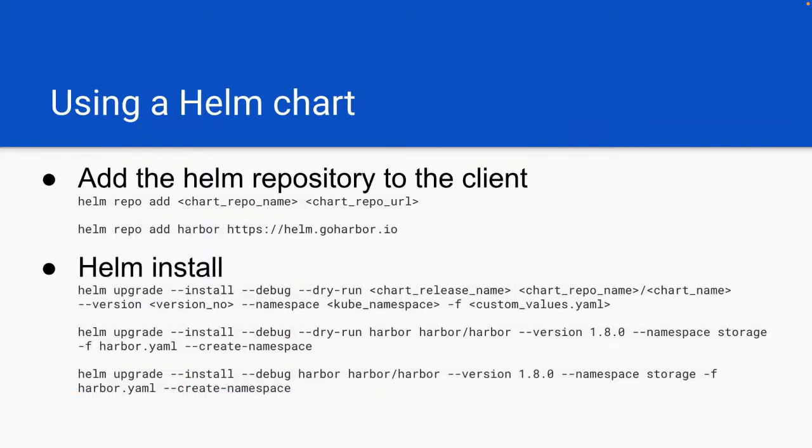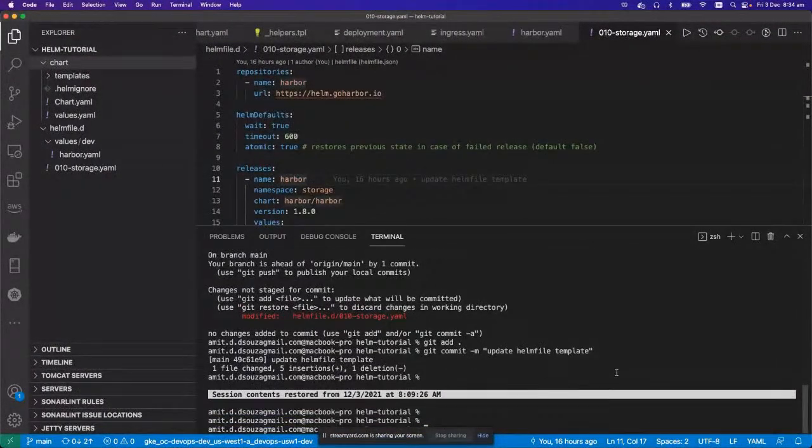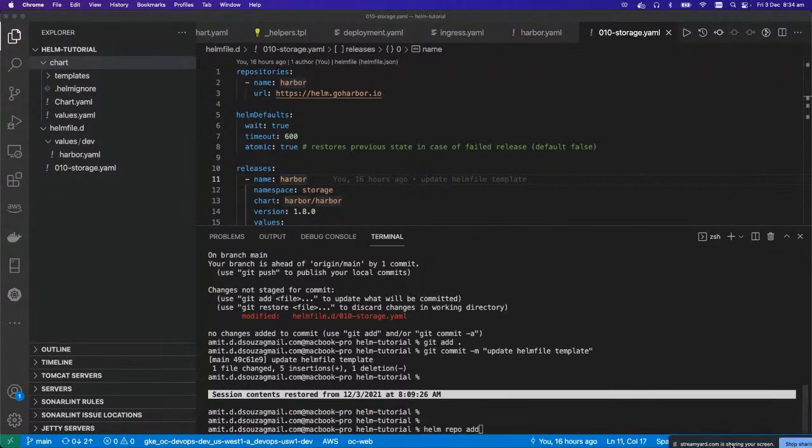Now, how do you add a Helm repository to the client? So one of the things which I can show you all is you basically run a helm repo add harbor. So what this does is I can pretty much copy and run this. So if you can see, I'm running helm repo add.